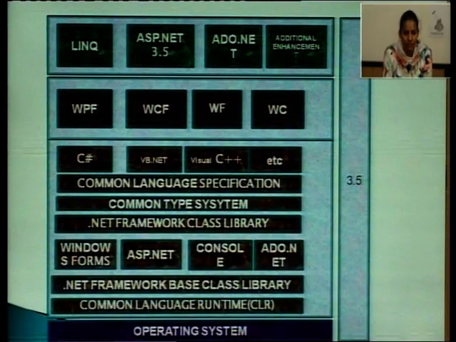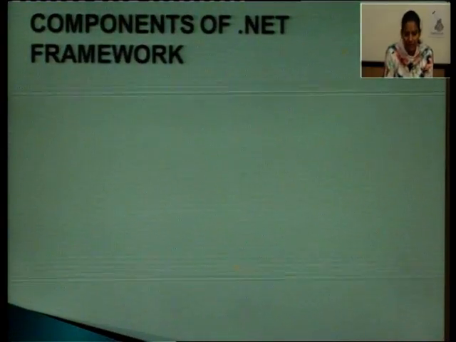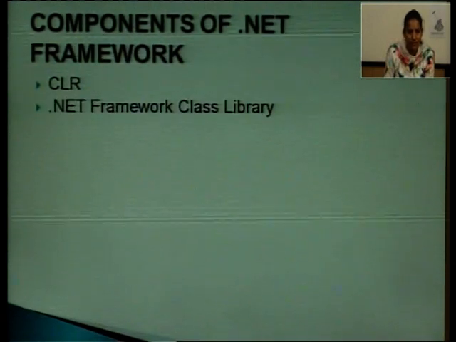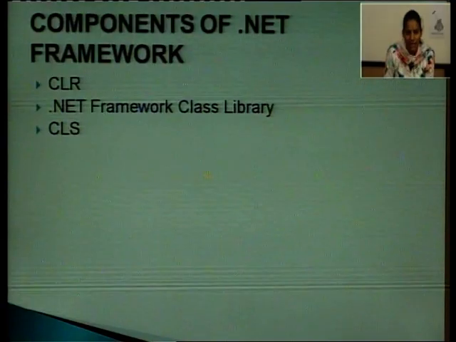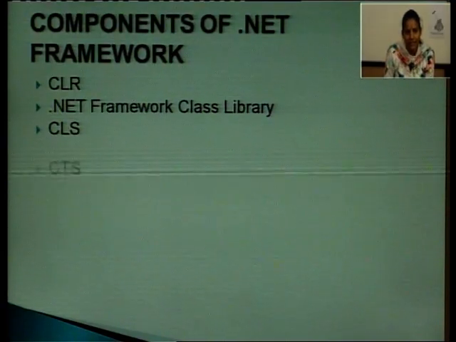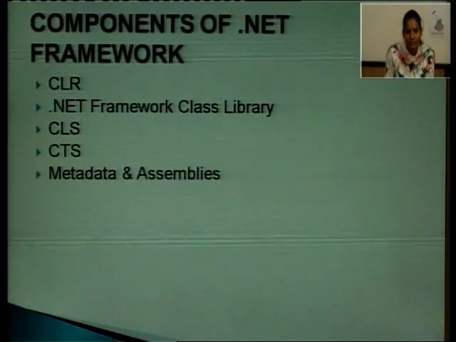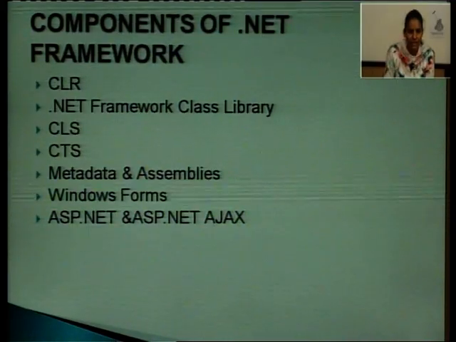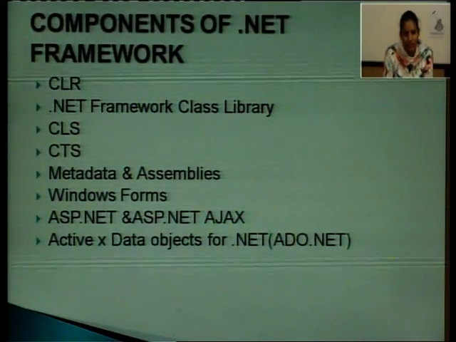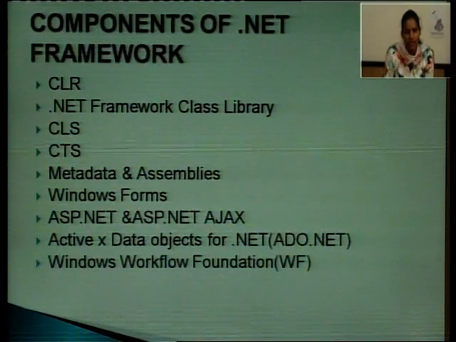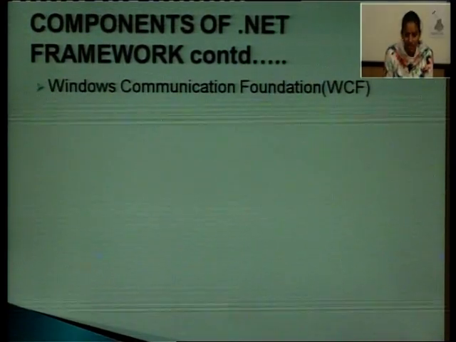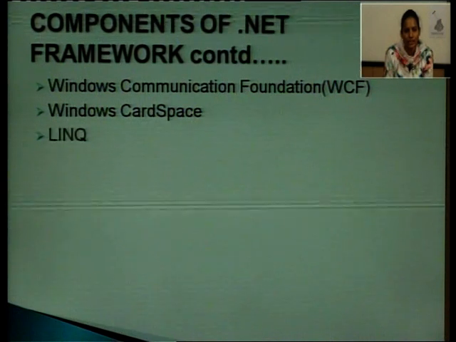Then it comes to the architecture of version 3.5. Then what are the components of .NET Framework? CLR, that is Common Language Runtime, .NET Framework Class Library, Common Language Specification, that is CLS, CTS Common Type System, Metadata and Assemblies, Windows Forms, ASP.NET, ASP.NET Ajax, ActiveX Data Objects for .NET, ADO.NET, Windows Workflow Foundation, Windows Presentation Foundation, Windows Communication Foundation, and Windows CardSpace.